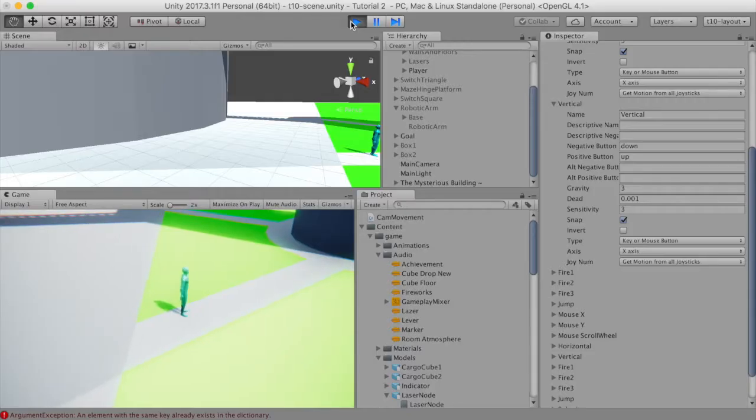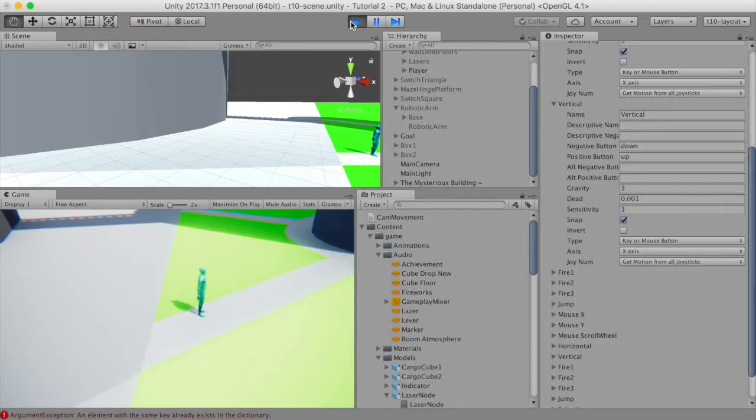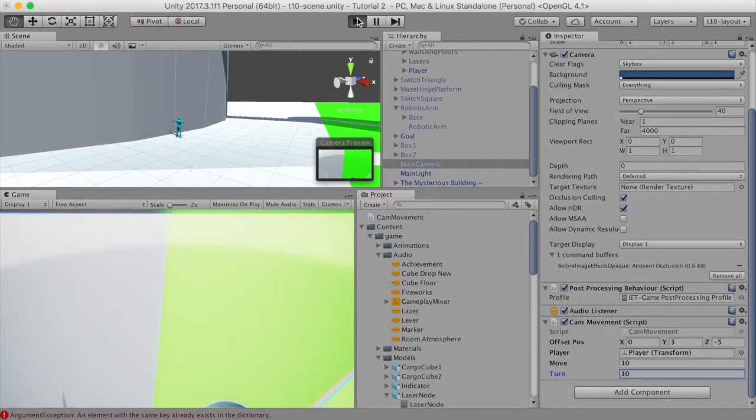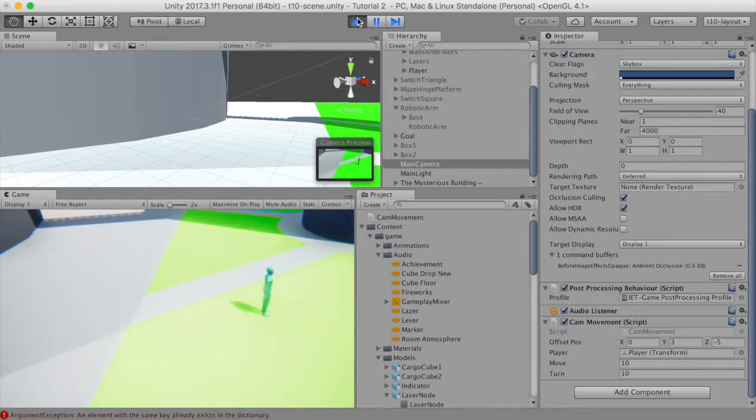Now, let's test again. When I pressed A, I did get some results. However, the camera movement was kind of jittery. It does rotate, but very slowly. So let's try changing the turn speed. This does make the rotation faster.